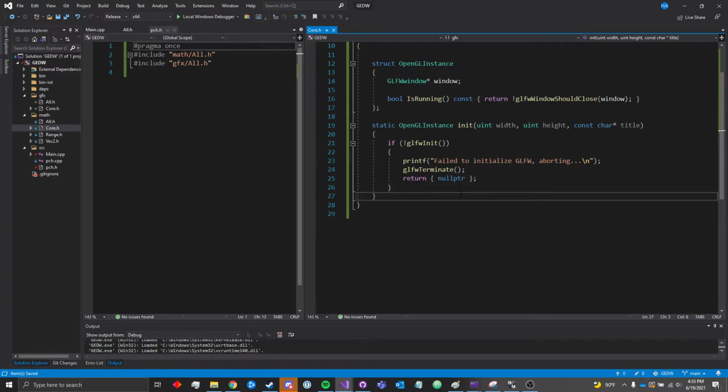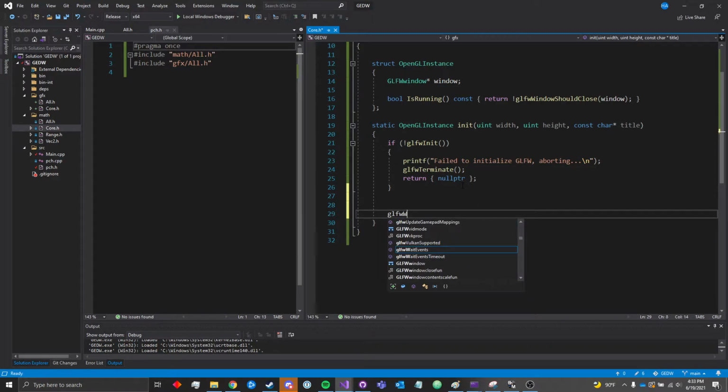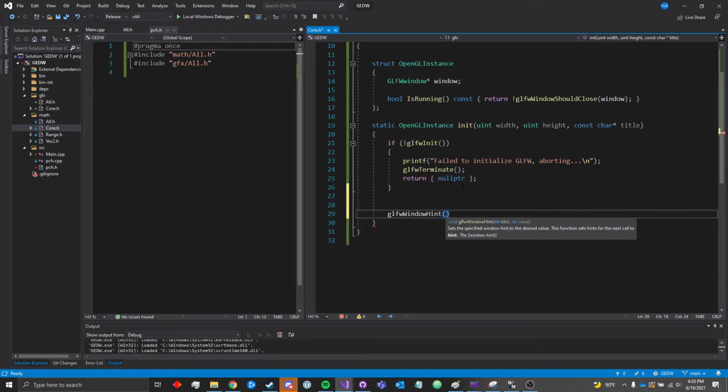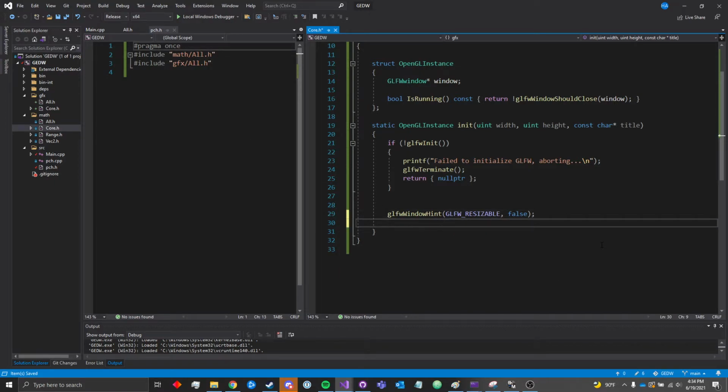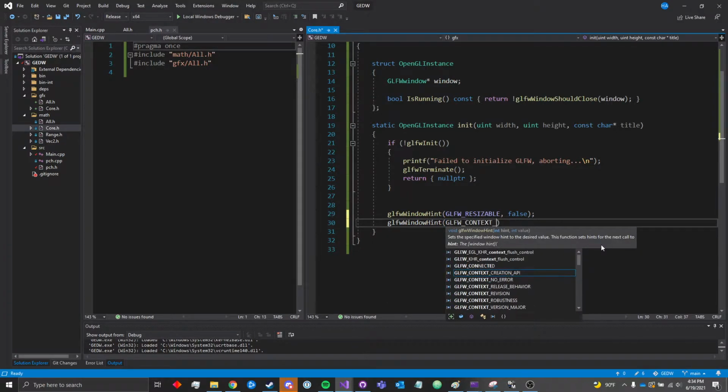Okay. Now we're going to set up essentially variables for GLFW. You set these using glfwWindowHint, and you have to give them this sort of macro value, GLFW_RESIZABLE, and I'll say false for now, but we'll come back to that in a minute. This just makes it so that you can't drag in the corner of your screen and make the window bigger or smaller.